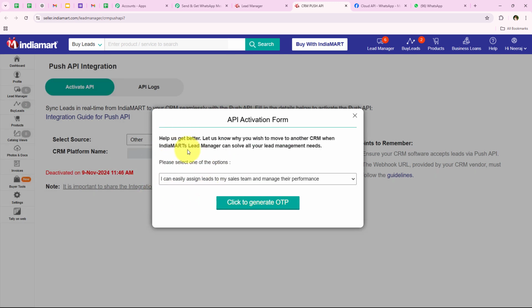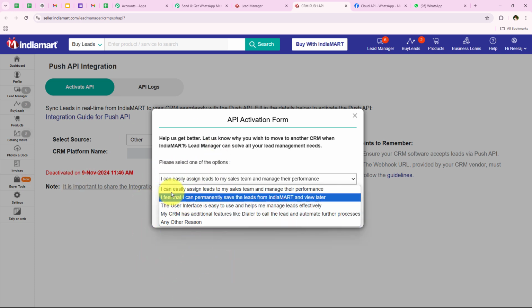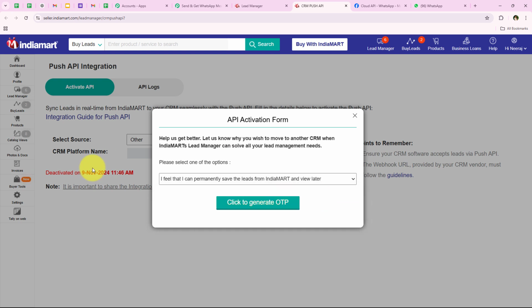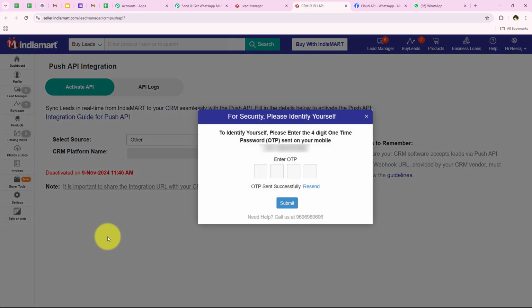And after doing both of this, we're going to click on save details. And as soon as we click on save details, it is asking me for the reason: why do I wish to shift my IndiaMART leads to another application? So here I'm going to select my reason as this, which is I feel that I can permanently save the leads from IndiaMART and view later. You can select any other reason of your choice. And after selecting the reason, you have to click on click to generate OTP.